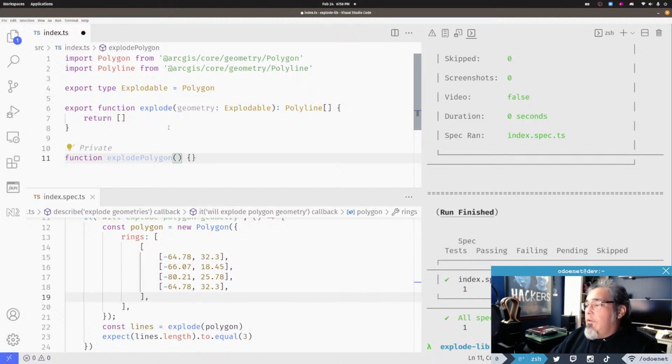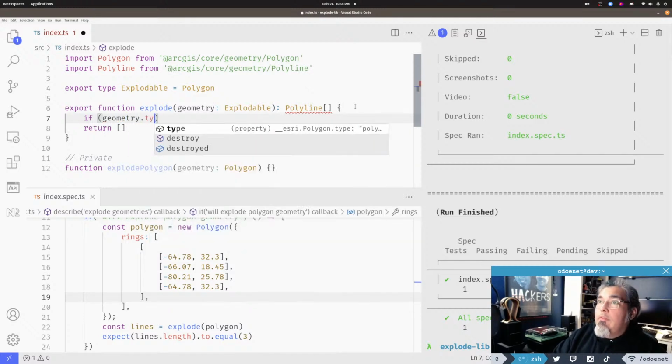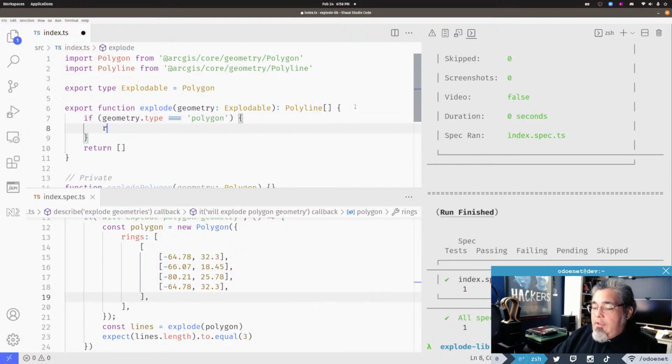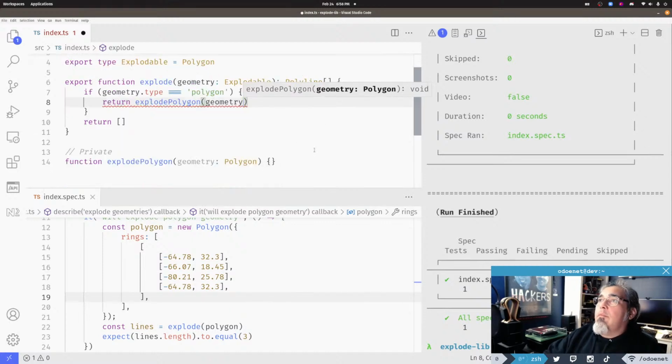So if I explode polygon, I expect this geometry will be a polygon. Okay, awesome. So over here I can say that if geometry dot type is equal to polygon, like so. See, I already got IntelliSense because the API is smart. Then I want to go ahead and return explodePolygon geometry. And this needs a return type as well. Bam. Oops.